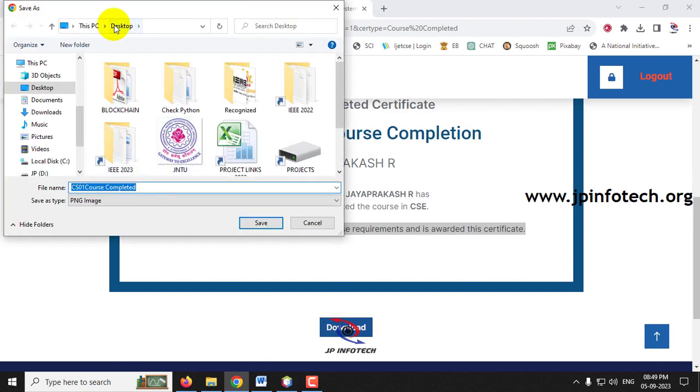Immediately you can see on the desktop the file name is automatically taken as CS01, which is the roll number I have given, and course completion certificate is the type I have selected, so accordingly it is given.